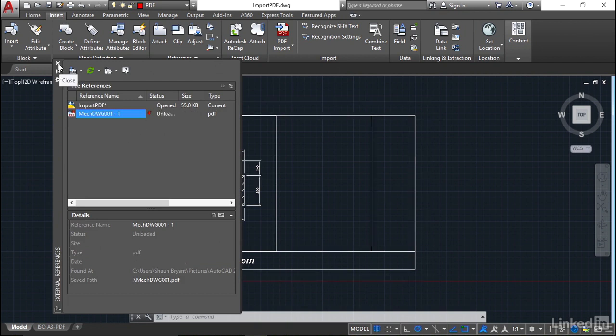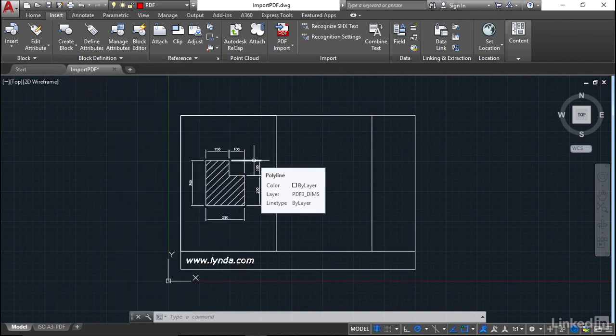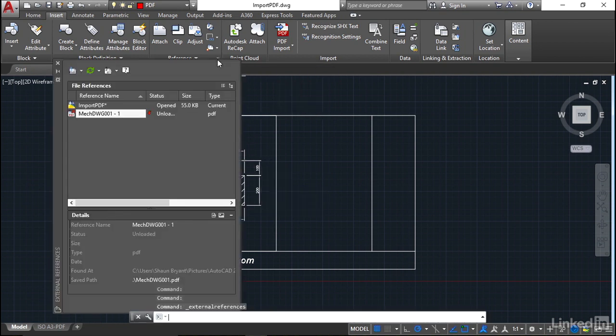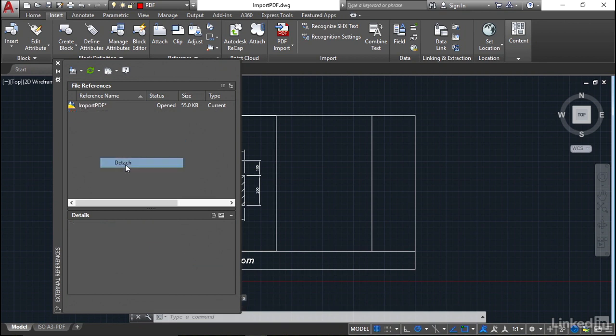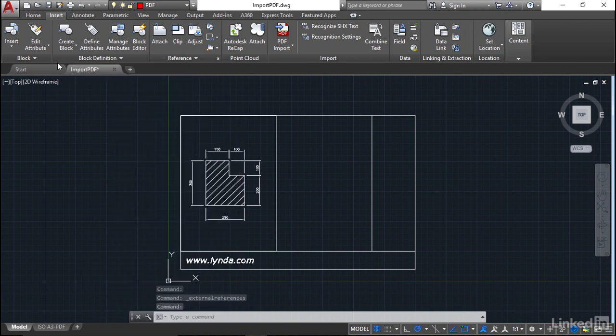And what it's got there is two pieces of information, one on top of the other. So you've got the PDF import on top of the PDF attachment. If you don't want the PDF attachment anymore, you'd go to your external references palette again, just right click on it there and detach it as a reference. And then all you've got is the drawing. So if I close the palette now, all I've got is the drawing and the imported PDF elements.